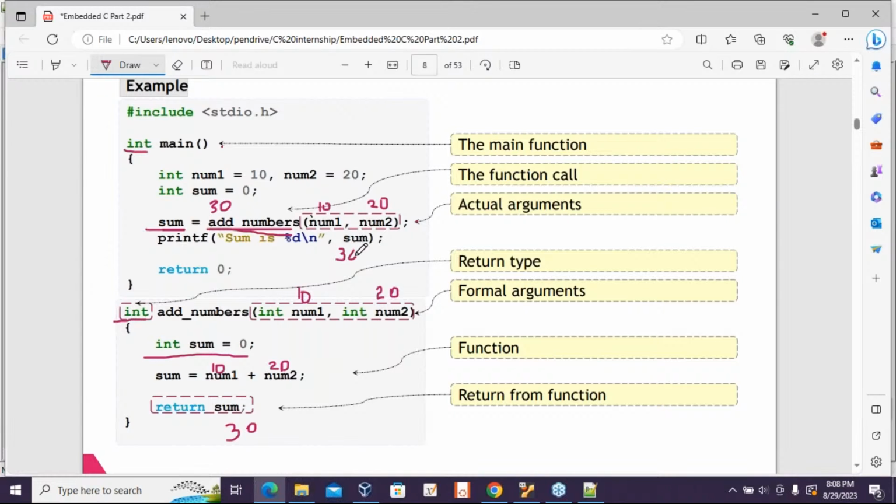Okay. So I have the add numbers function called by passing num1 and num2. Num1 and num2 are actual arguments of the function. Then in add numbers, num1 and num2 are collecting 10 and 20. They are called formal arguments or formal parameters.